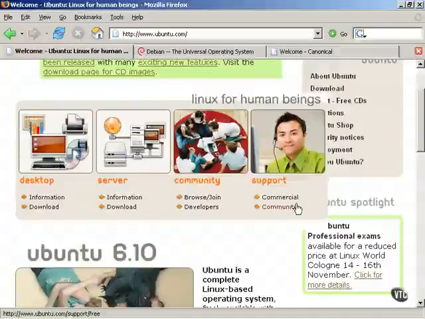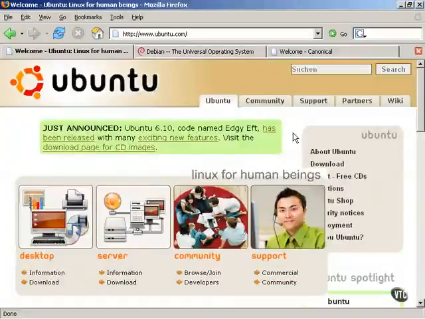Ubuntu Linux is a very popular Linux distribution, and in fact, in some view, it is the most popular, the most used Linux distribution that is available. And that's why we're going to be talking about it throughout this course.